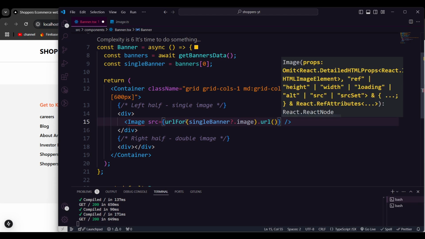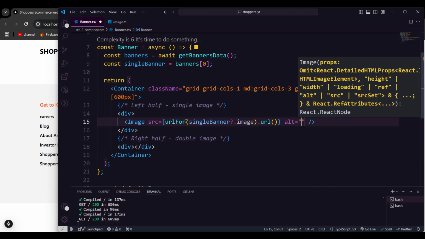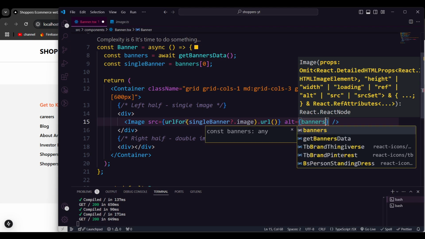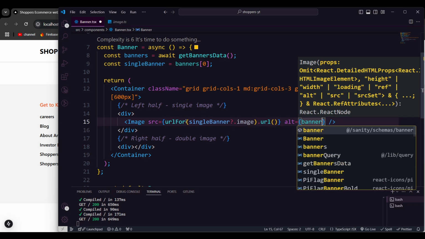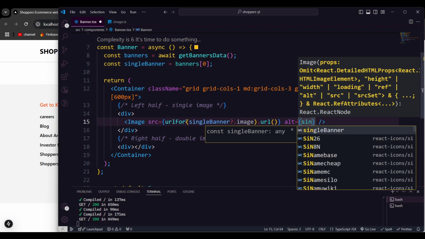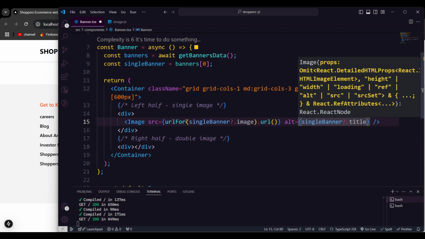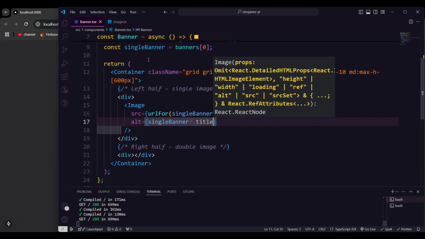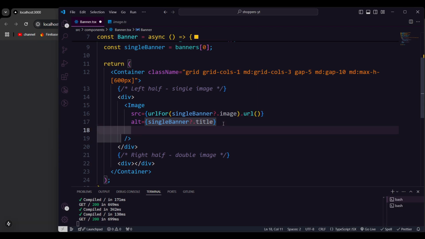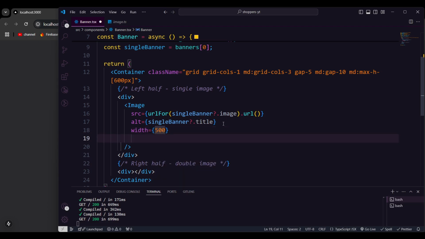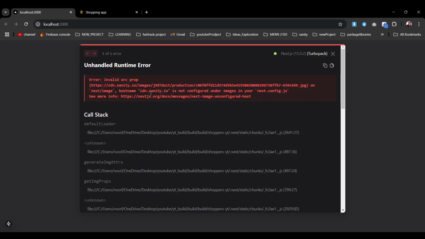Okay, after that for the alt tag, we're gonna also provide the title, which should be banners, or we can just make that single banner dot title. Save. And after saving, we also need to provide the width and height, because Next.js is going to fetch from the Sanity domain. So width and height should be 500 by 500. And after that, one more property should be there, the CDN configuration within Sanity.